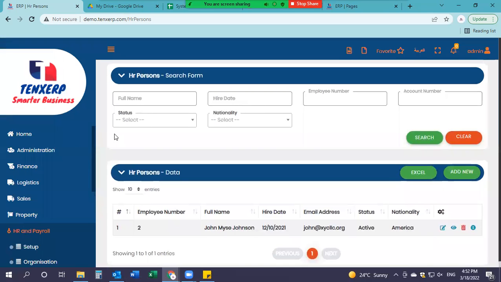So this is how you can navigate through the employees section and how you can add a new employee.